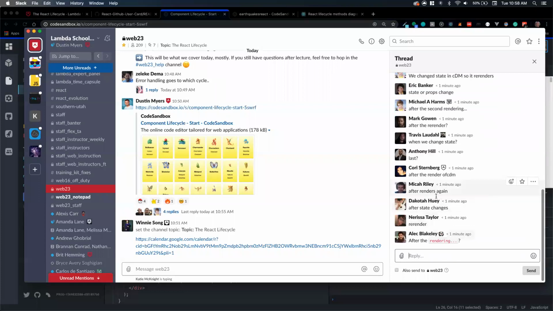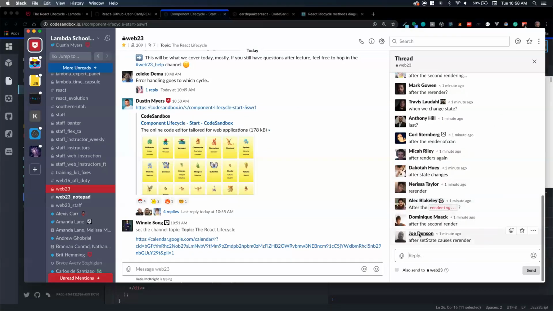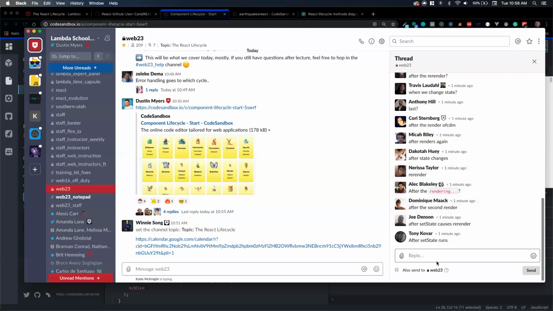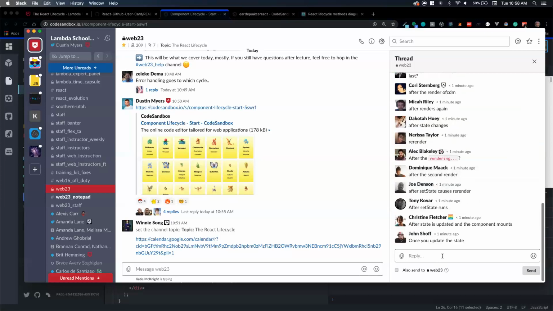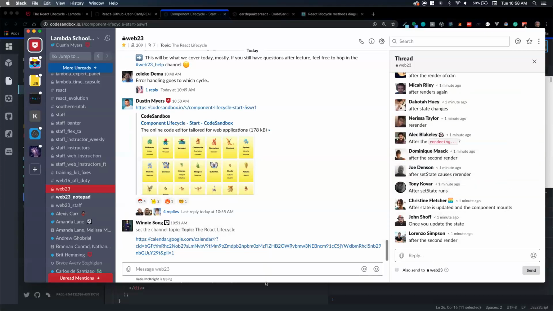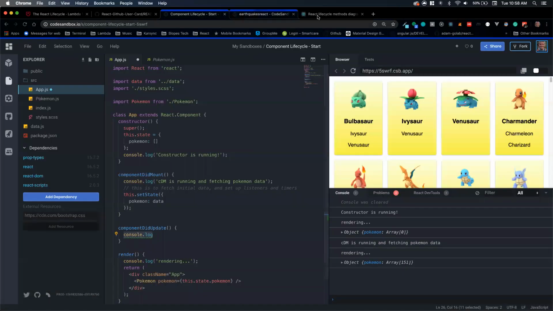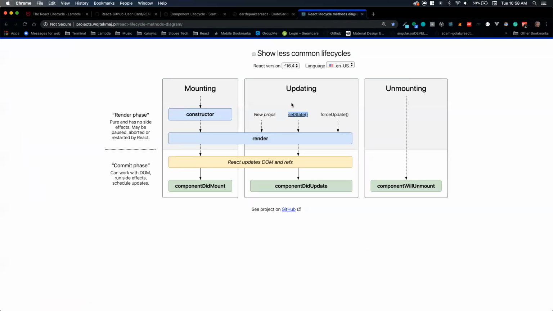After the render, after it renders again, after state changes, re-render. Yeah, really good. Those are all correct. Once we run our setState and we re-render our component, the DOM is going to update and then this function is going to run.